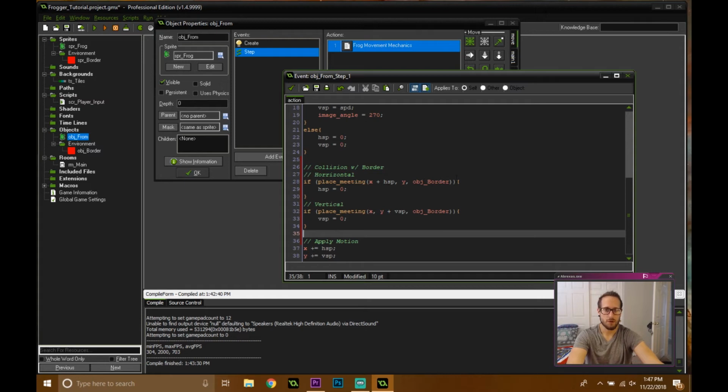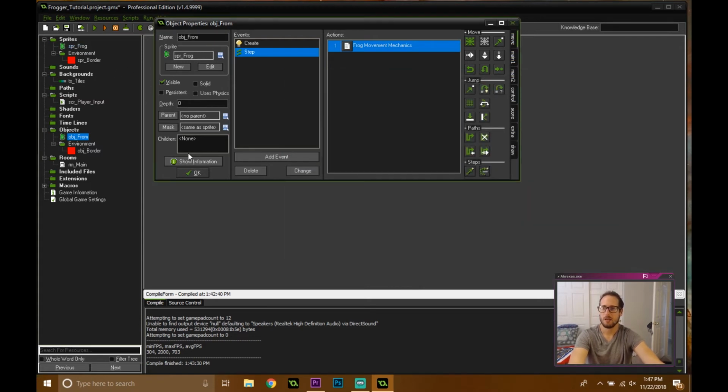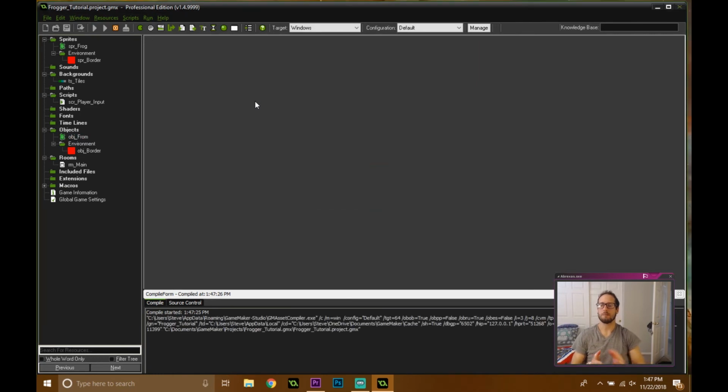But now all we're saying is if we're going to hit the border to the right or to the left, we're going to set horizontal speed to 0. If we're going to hit it above or below, we're going to set the vertical speed equal to 0. As simple as that. Come back here, run our game again.